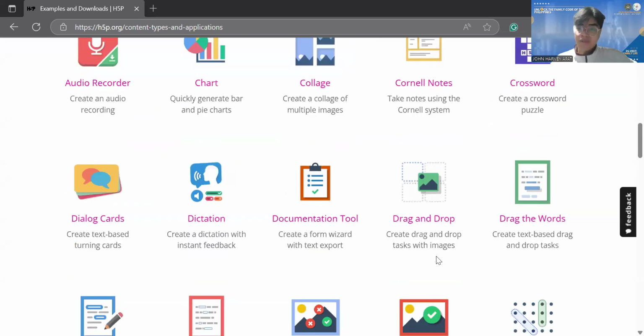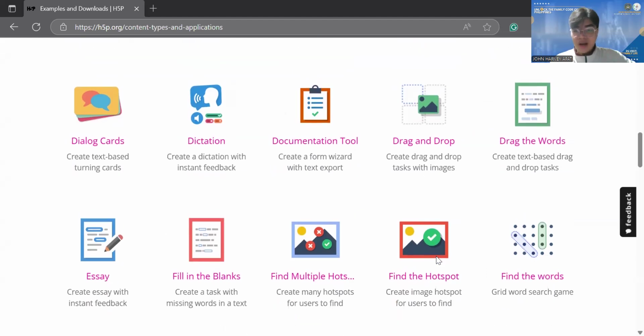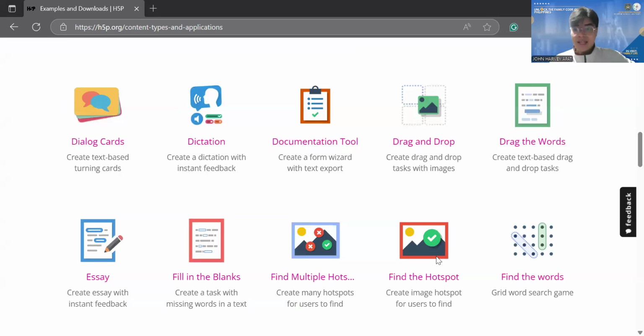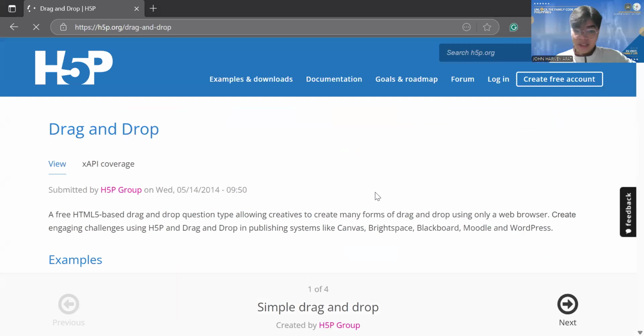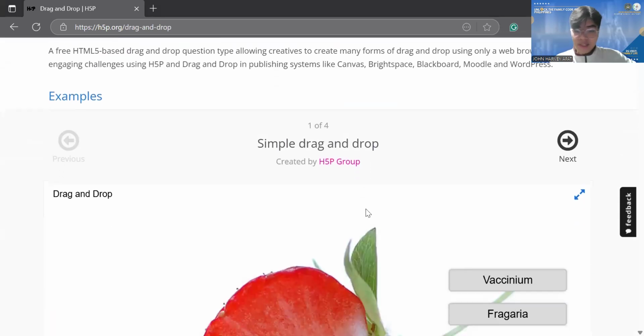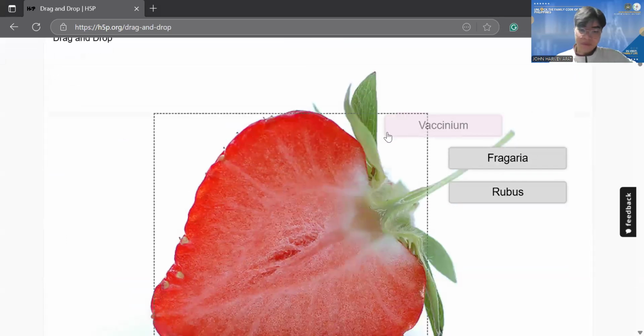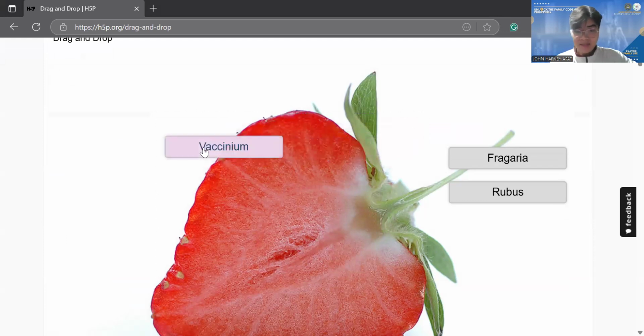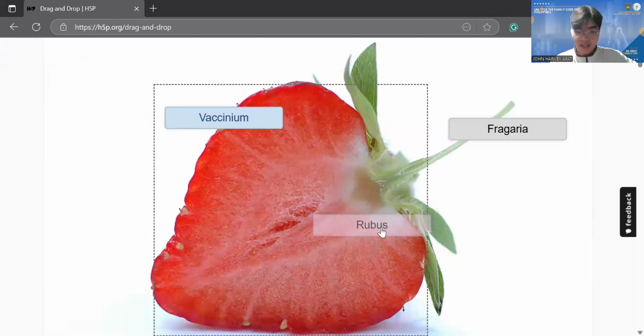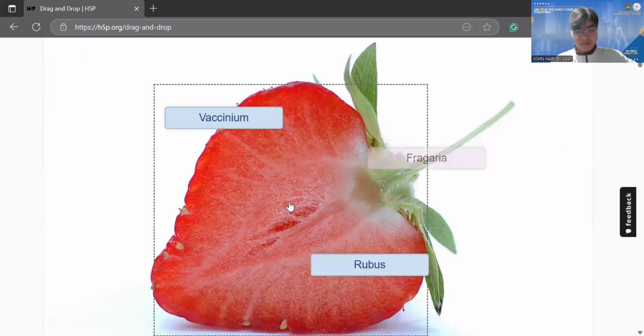Since we're talking about values education, it could be an instructional material about pictures showing a kid helping an elderly woman. Since we're going to use that example as our instructional material, we could use the drag and drop that H5P offers. Here we could drag the words and put them in any of the pictures, and there you have it. That's the drag and drop feature of H5P.